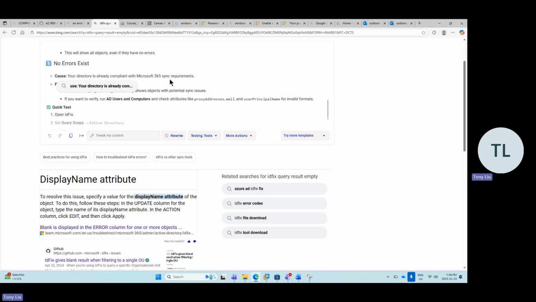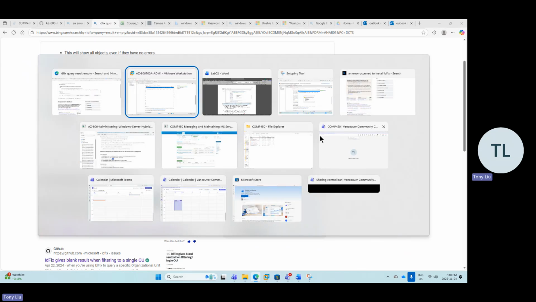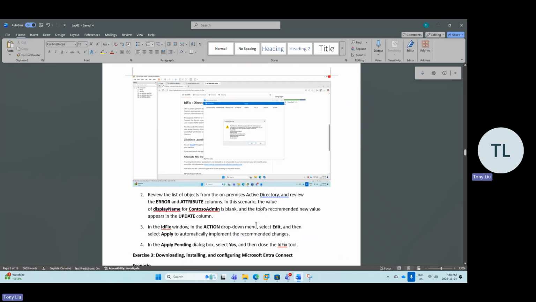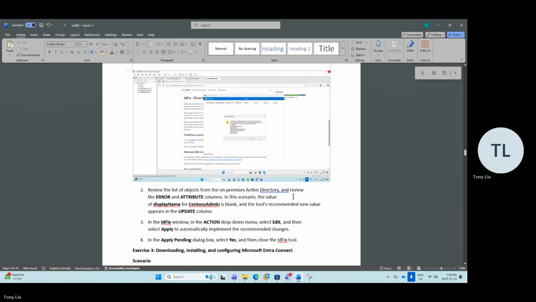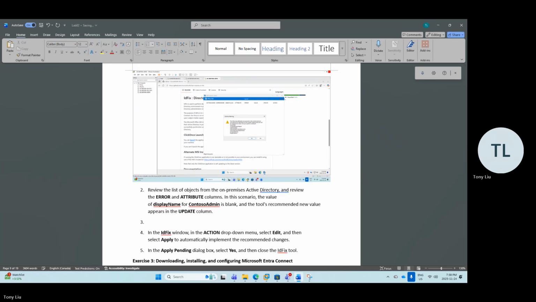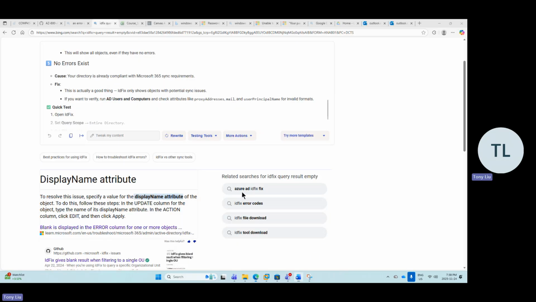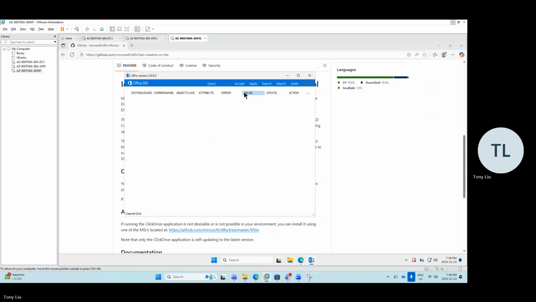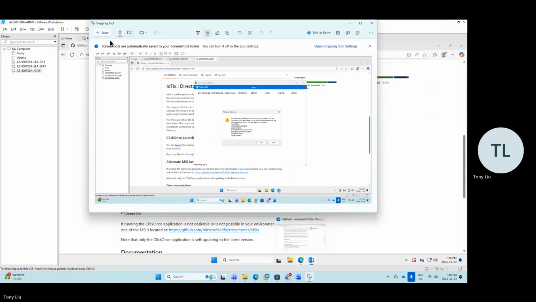Your directory is already compliant with 365. This is actually a good thing. ID fix only shows objects with potential issues. Okay, that's good. So we don't see that. If you see nothing, that's good. That's okay. Review errors, attributes, the value is blank. So we don't have anything. Okay. Errors. Just take a screenshot of this.